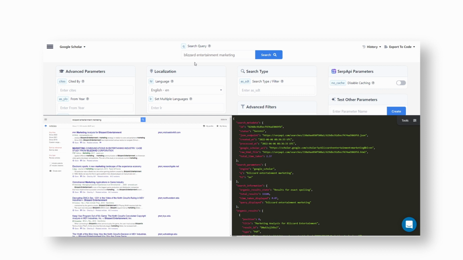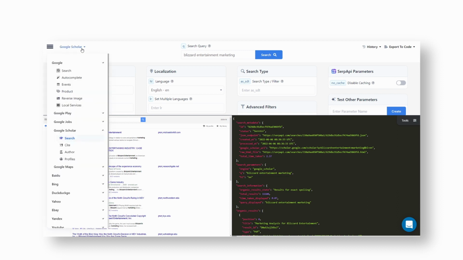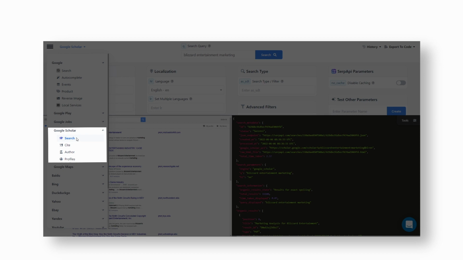In this video, we'll show you how to extract and save all organic and Cite results from all available pages using Google Scholar Organic and Cite Results API. To get started, head over to SerpApi Playground and make sure you're on the Google Scholar API.